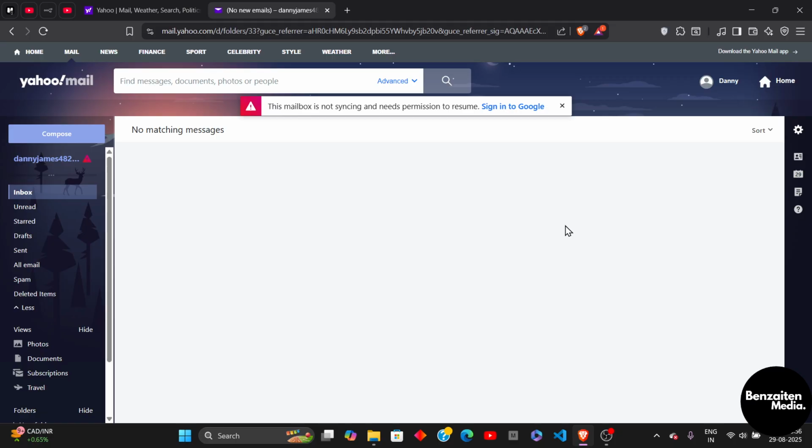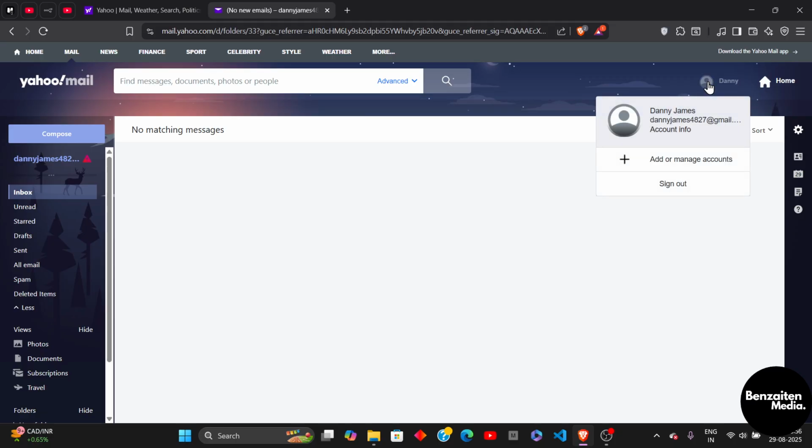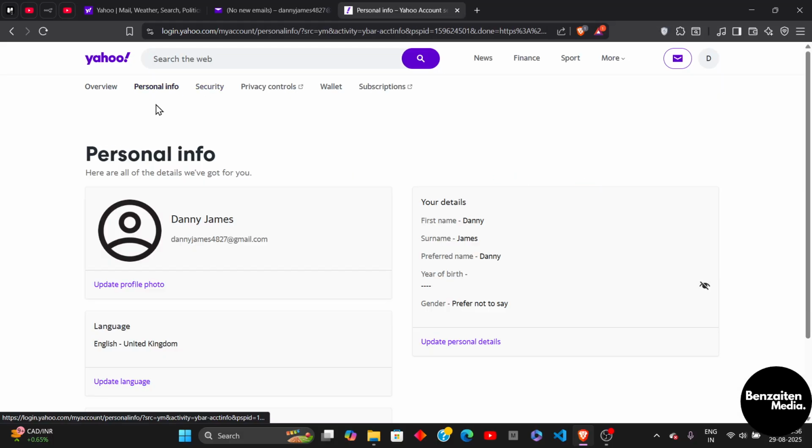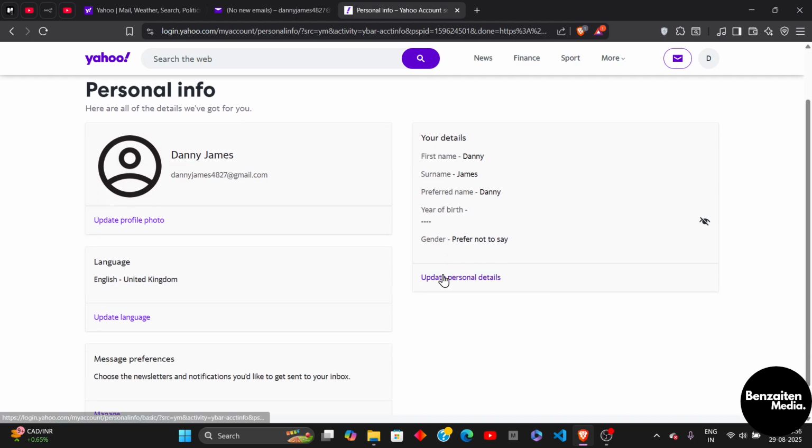And after signing in or logging in, on the right side here you can see your profile. Simply go over to your profile and then click on account info, and then in the new tab your account information will open. From here just simply click on personal information, and after that here on the left side you can update your profile photo from here.